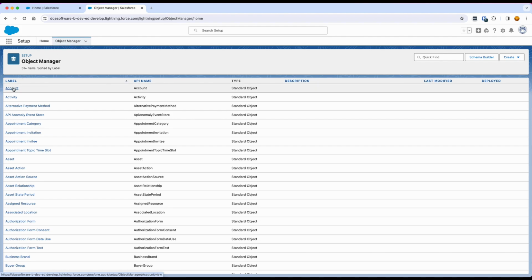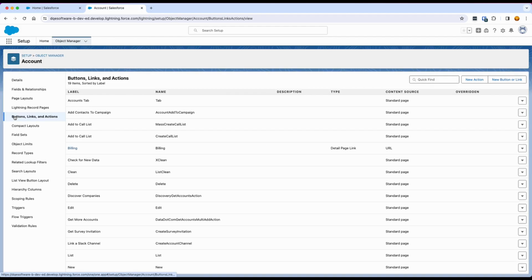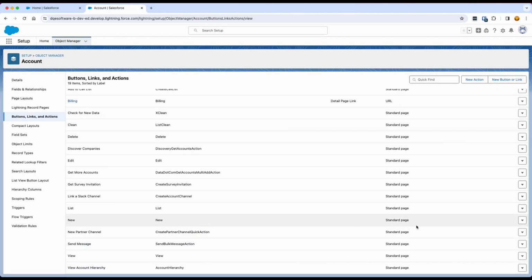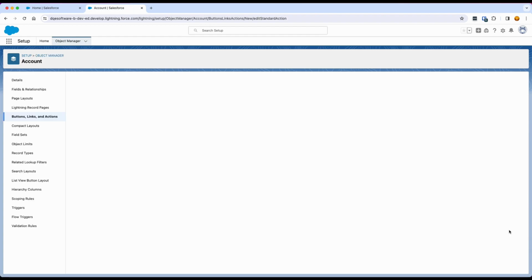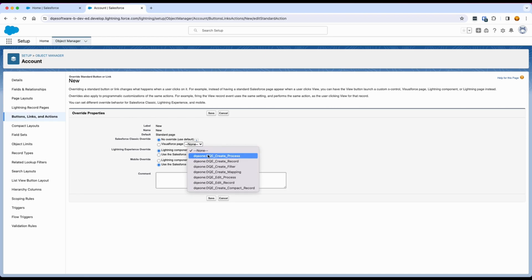Select the account object, and then click on Buttons, Links, and Actions. Locate and edit the New button. For each of Lightning Experience Override and Mobile Override, select Lightning Component, and then select DQE Create Record. Click Save and repeat the process for the contact and lead objects.